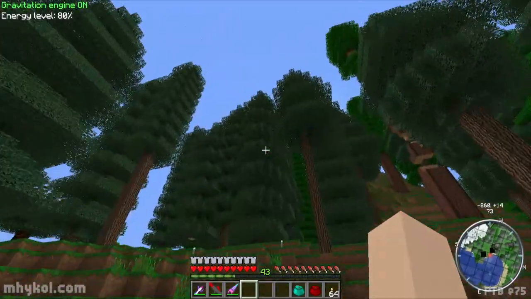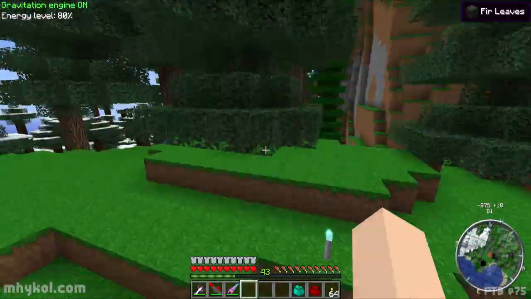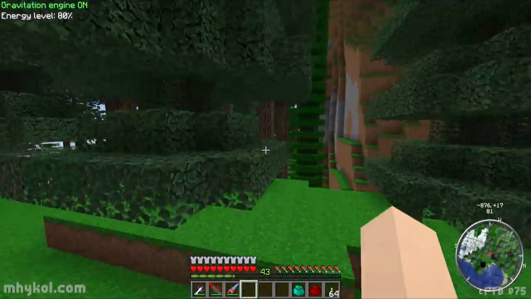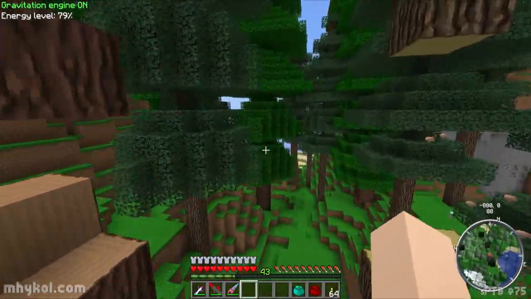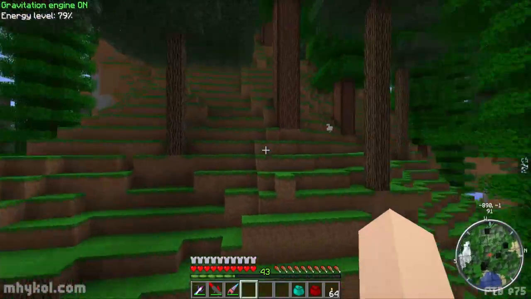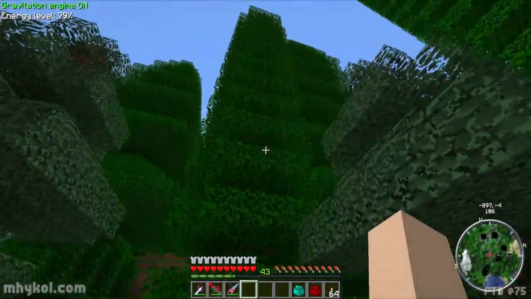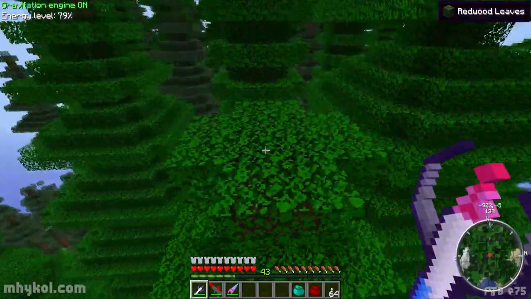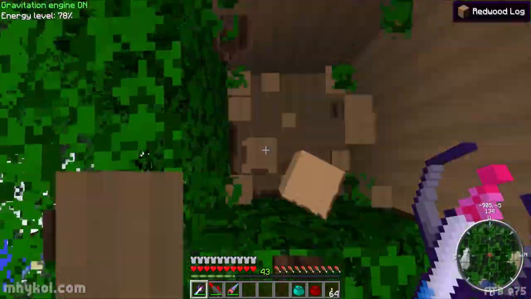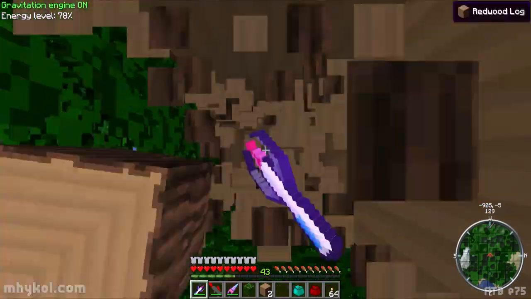This, and I don't think... These are just firs. But that redwood looks like it's been eaten through. It's fine. There's a redwood. So what's nice is I've got this Vajra. Vajra. I love saying that. And I could just do this.